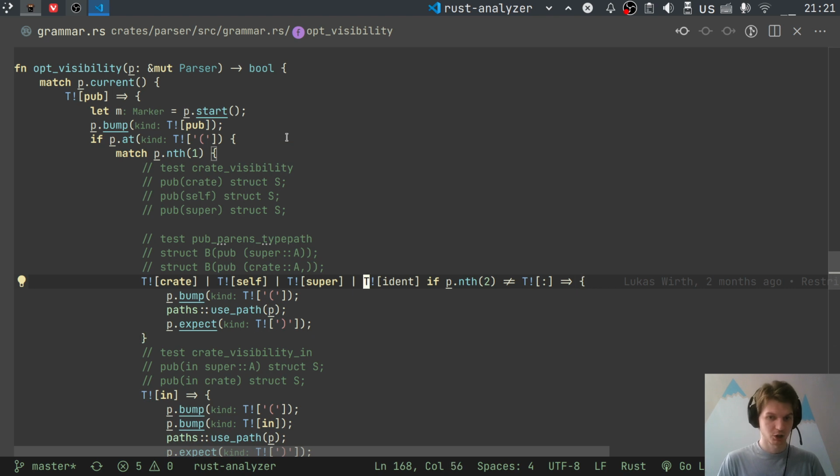So here we check that the visibility is one of these tokens, and it shouldn't be followed by a colon. As a reminder, the parser gives us unglued tokens, so instead of giving us a single colon-colon token, it gives us a colon and then a second colon, and if we want to glue them, we need to do it ourselves in the parser. So anyway, if we don't see a colon after that, then we just parse this crate or super, and we parse it with a use path to create a real path out of it. And then we enclose this thing in parentheses.